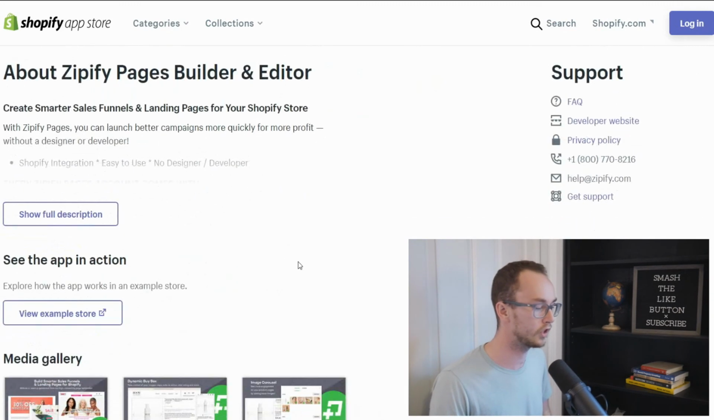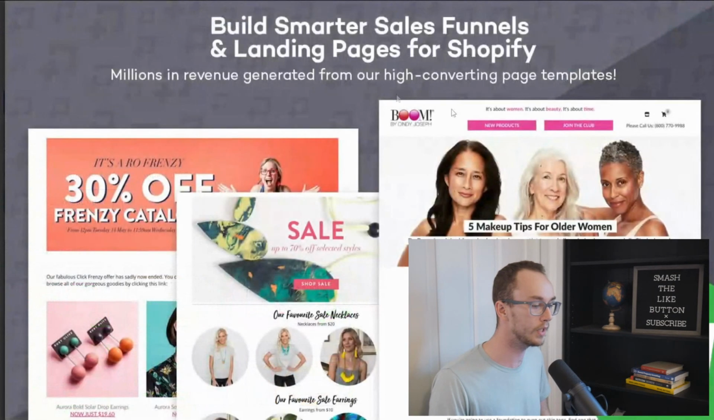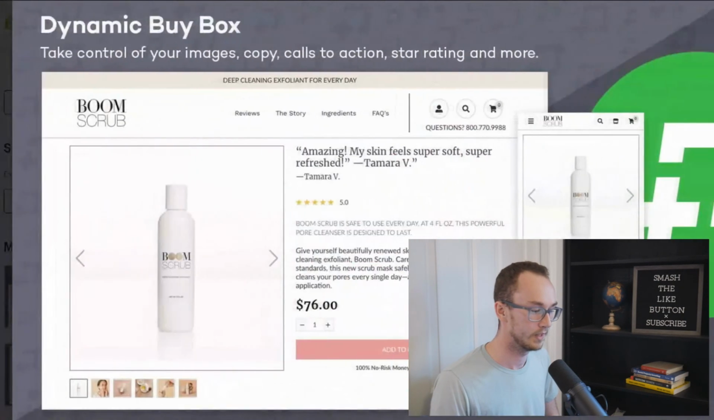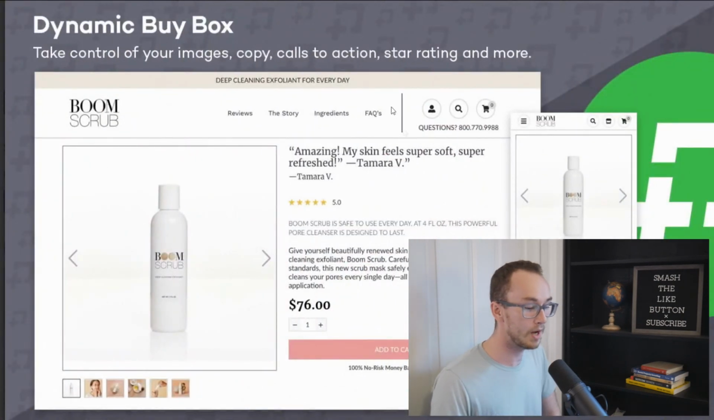Moving into the screenshots next, we have the media gallery. As you can see, you can build smarter sales funnels and landing pages for Shopify, and they're high converting templates. You can see it's Boom by Cindy Joseph, and the 5 makeup tips for older women. It's a makeup brand for older women. They have various types of landing page conversion templates that you could set up with Zipify. Moving along here, you have the dynamic buy box.